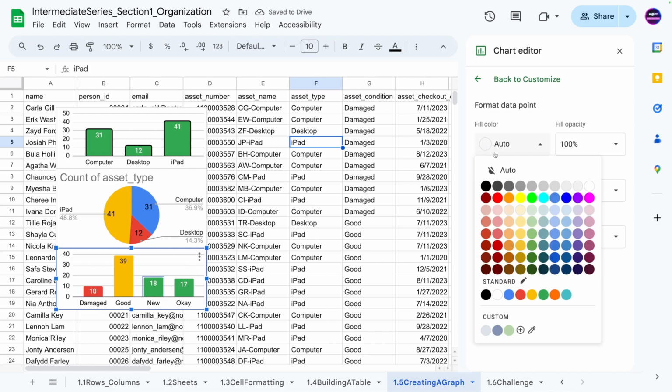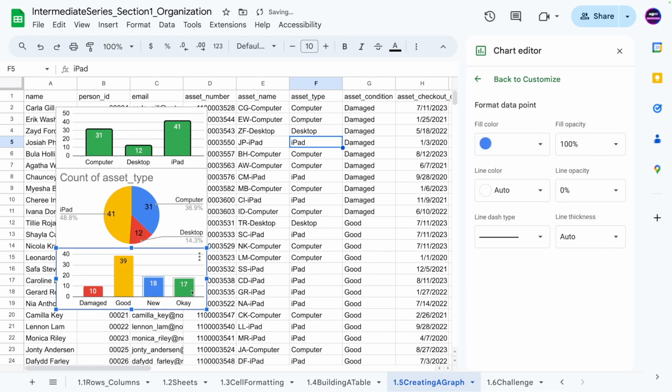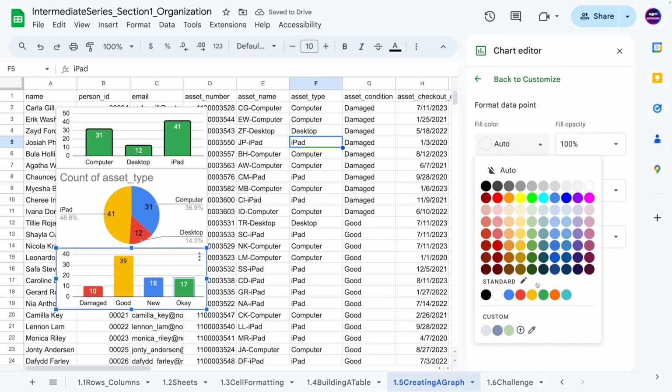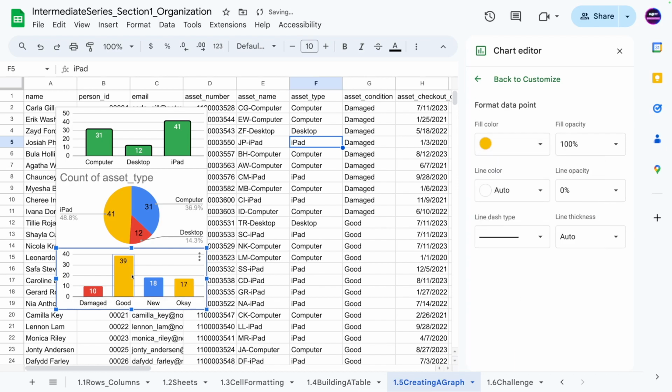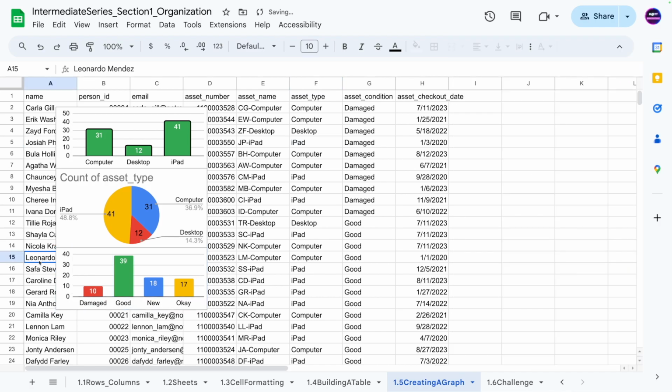New, we could do blue. I might actually do okay as yellow. Let's make that just green. Good is green, I guess. And visually, you can kind of see damage, like red usually means danger. Yellow is kind of okay, or green and blue.